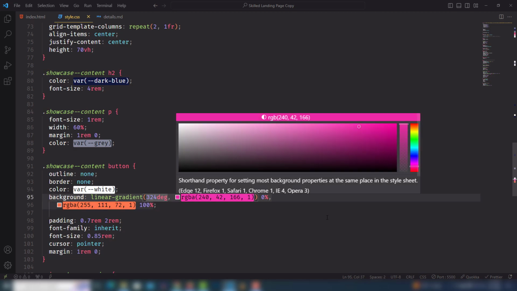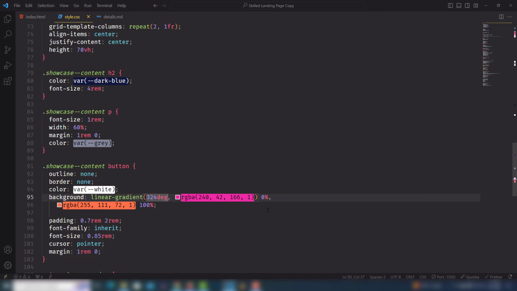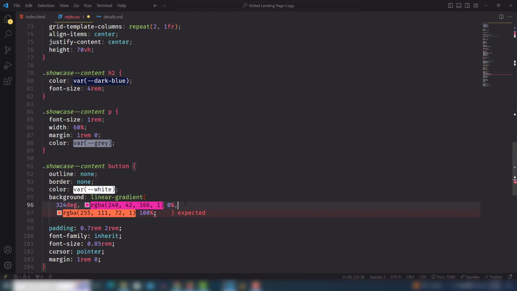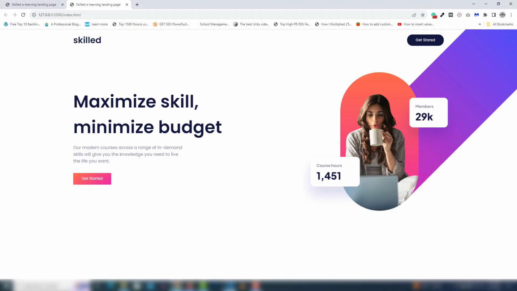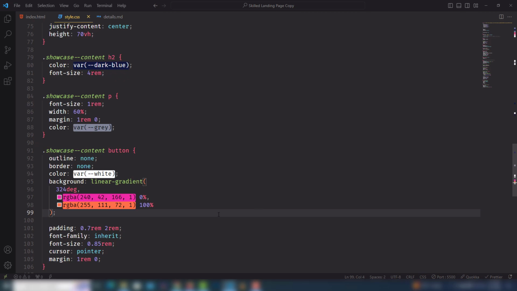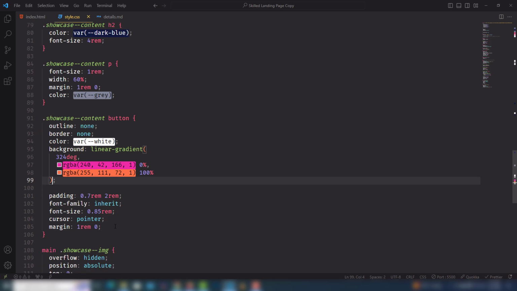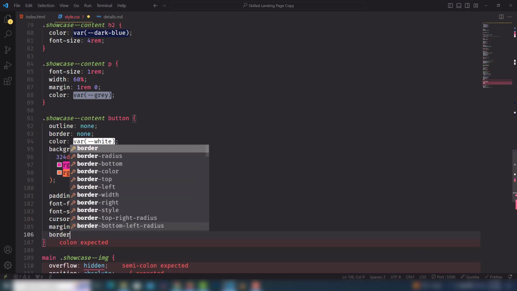So 324 deg and linear gradient. Just a minute, I think something is wrong inside the parentheses. So that is there, and the last one I'm going to add after, so it should be displayed this time. Yeah, it's great. And also I will use the border radius to round the corners. So let's add 20 pixel.